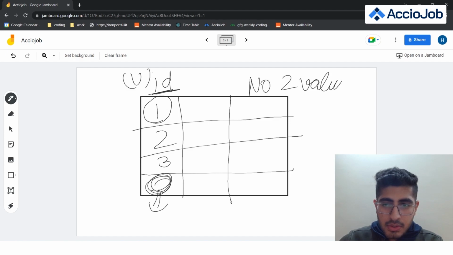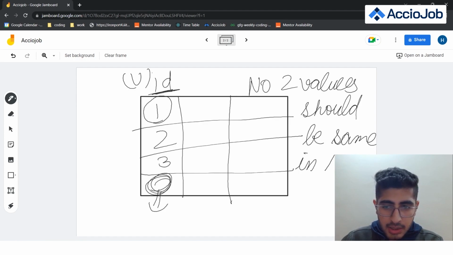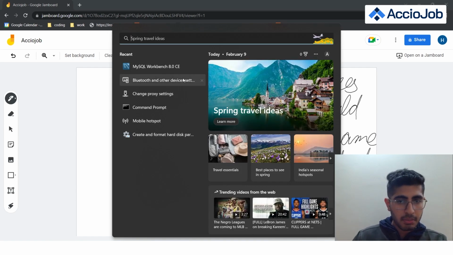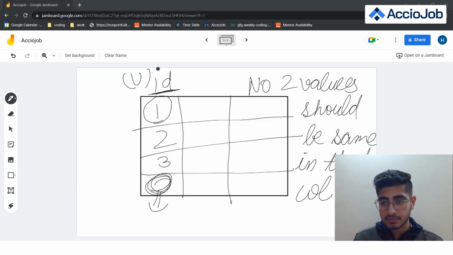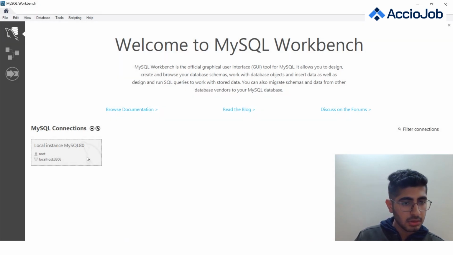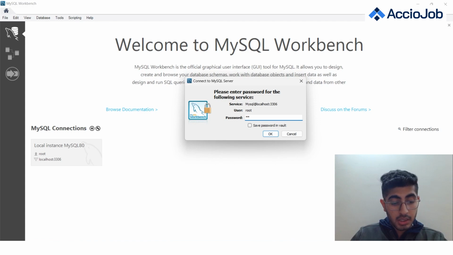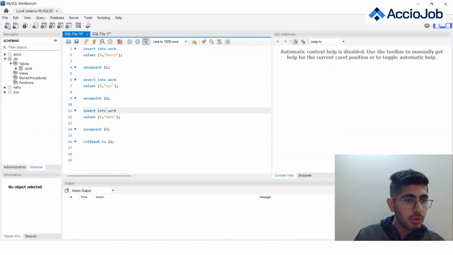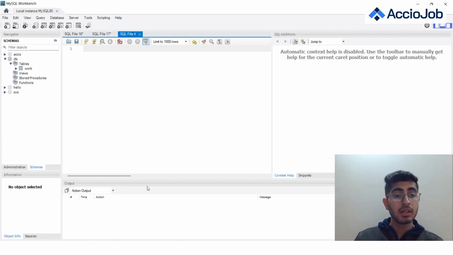No two values should be the same in that column. Okay, so now let's come on to the implementation part. Now we'll open our MySQL Workbench. Enter the password again, the one which you have set earlier. Now open another SQL file.